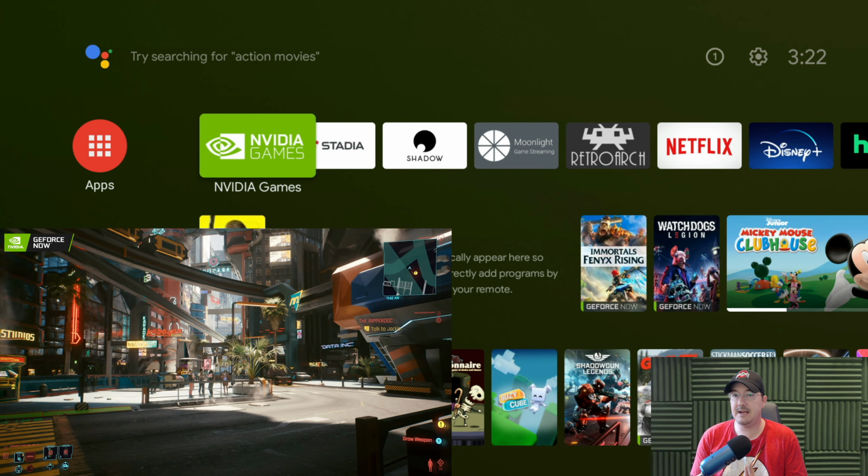And I played a ton of Cyberpunk on here on my 4K TV with the AI upscaling and everything they do, similar to their DLSS technology. That just works so good on this box. It even makes horrible 720p xCloud look pretty good.